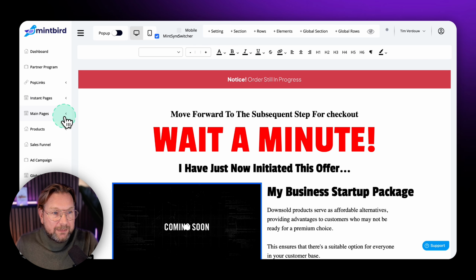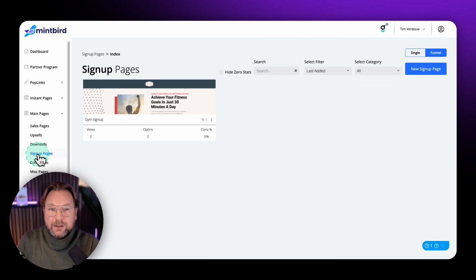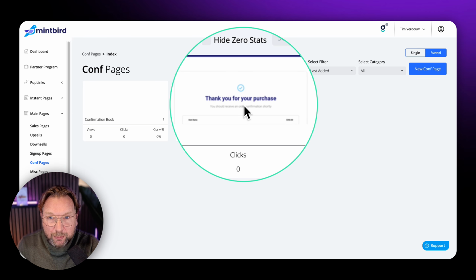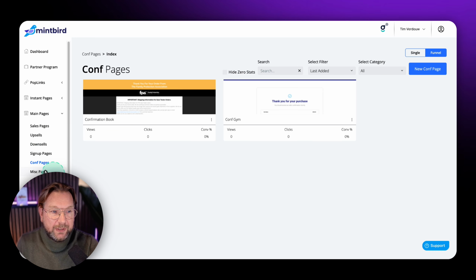Now, let me show you this here. You get the same thing for sign-up pages. If you want to let people sign up for an ebook, a free ebook, etc., you create a new sign-up page. Confirmation pages, where you can say, here, thank you for your purchase. You create these confirmation pages.